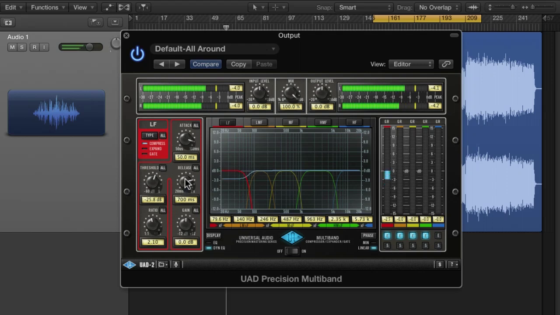and reduce the ratio a little, and you can change the attack and release. Try and time it a little, make it a little bit more transparent. Bring that ratio down until you've got 2, 3, 4 dB of reduction. Let's have a listen to that band. You can hear those subsonics there. If we bring it up to where the kick is, you can really tame that low end.